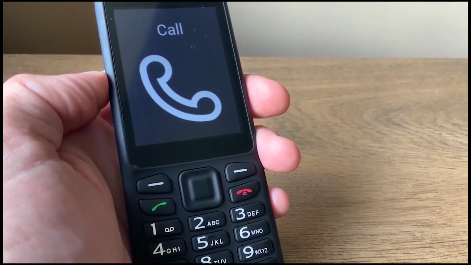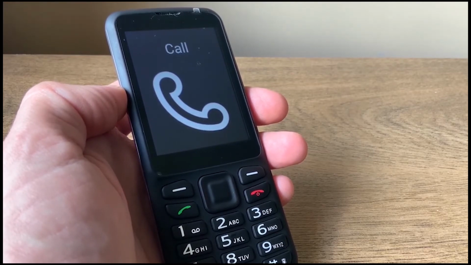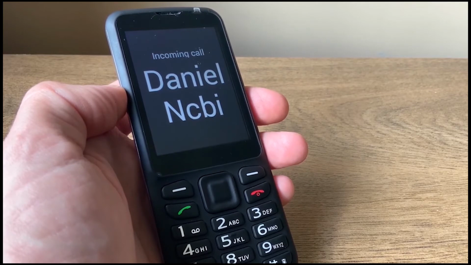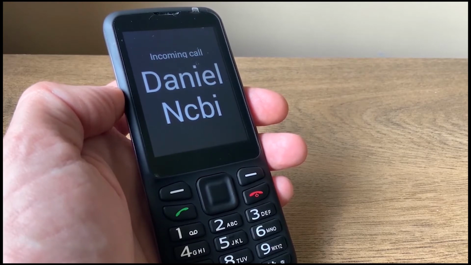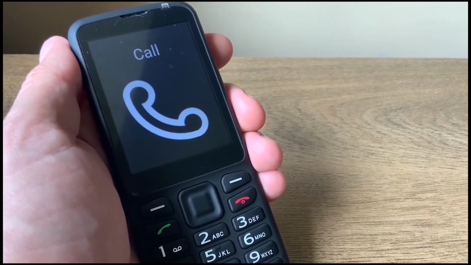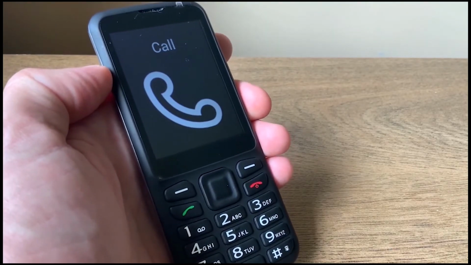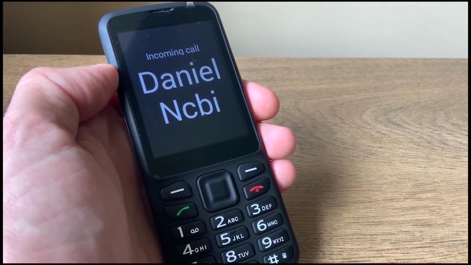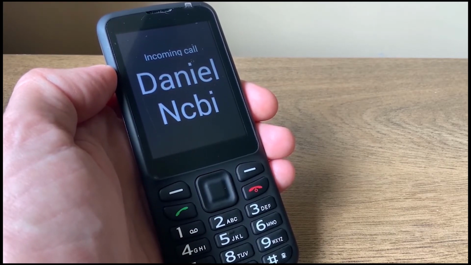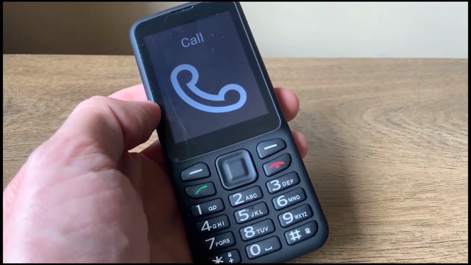Dial. Okay, so I've added my name in as a contact, and I'm going to ring it again. And now you can see, instead of number, my name comes up on the screen. So I've gone in to the menu system, and I have enabled announce who's calling, and we'll ring it again. Daniel NCBI. Okay, so now it announces that I am calling. Call 1 of 9.